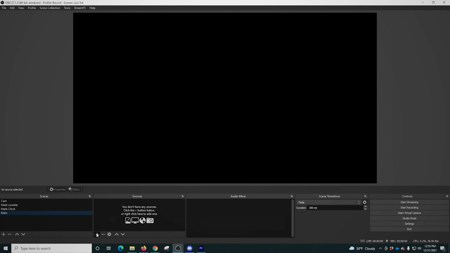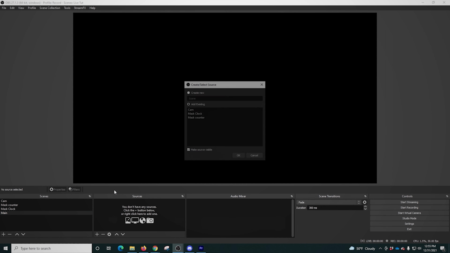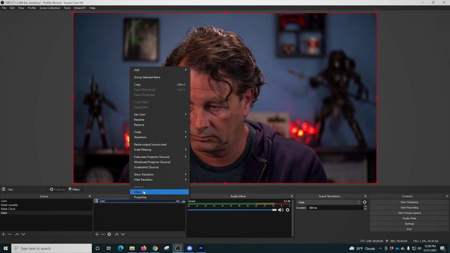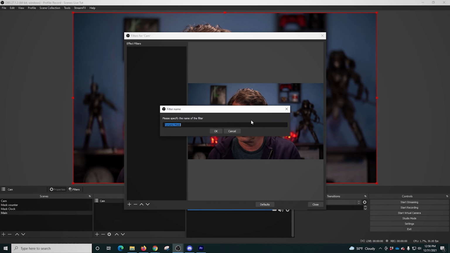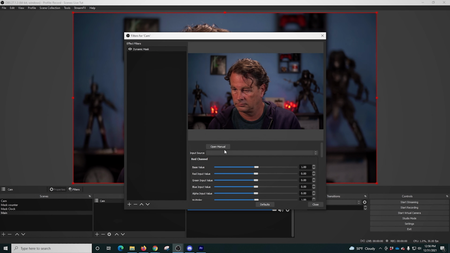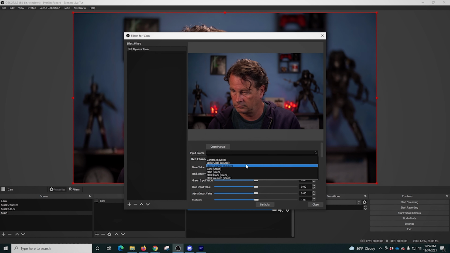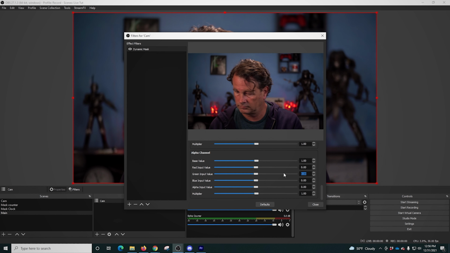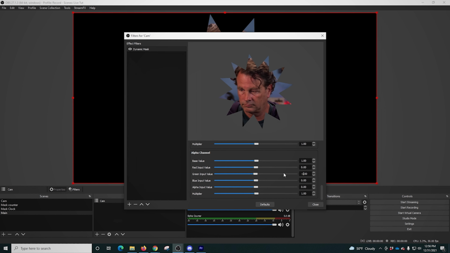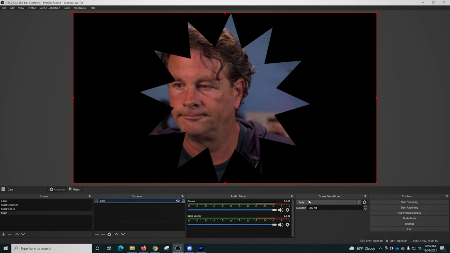So I'll click the plus right here, and we're gonna go to scenes, and we're going to load our camera. And on this camera, I'm gonna right click on it and go to filters. I'm gonna click the plus and load the dynamic mask filter. Click OK, and I'm gonna drop this down, and we're gonna select the counter scene. Then I'm gonna go down all the way to the bottom under alpha channel, and we're gonna select -1 under the green input value. And there we go. So now we have our spinning mask.